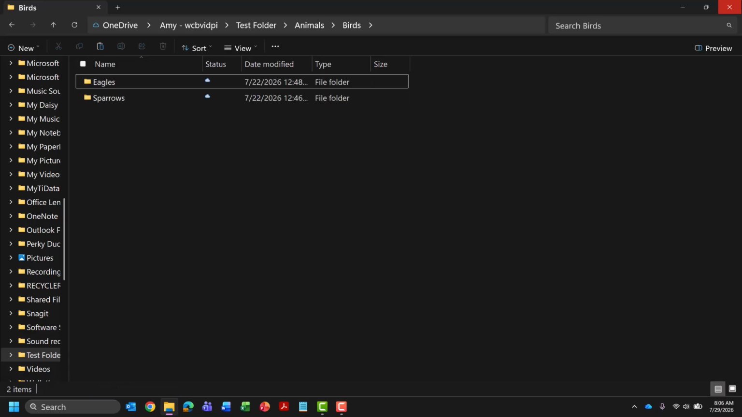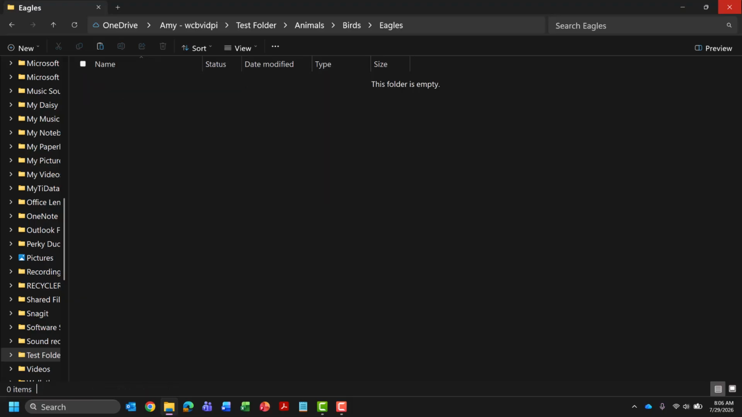Enter. Birds. Items view multi-select list box. Not selected. Eagles, not checked. 7/22/2026 12:48 p.m. File folder, 1 of 2. This is a folder called Eagles. Again, I'm going to select it with Space. Checked. And I'm going to open it with enter. Enter. Eagles. Items view multi-select list box. This folder is empty. I'm going to paste that file that I cut to my clipboard by pressing Ctrl plus the letter V as in Victor.